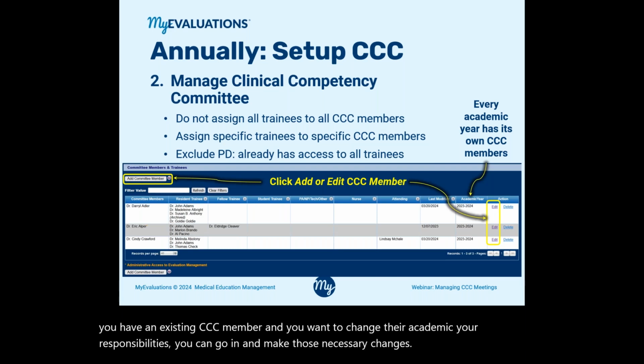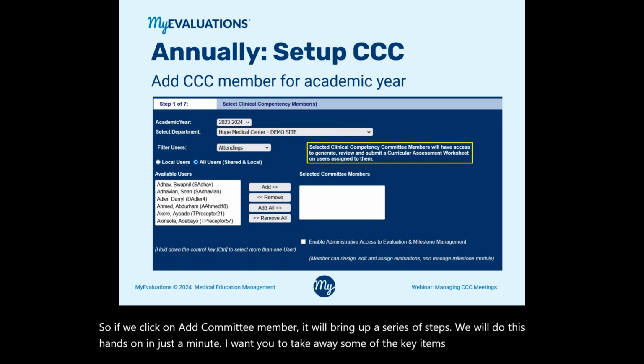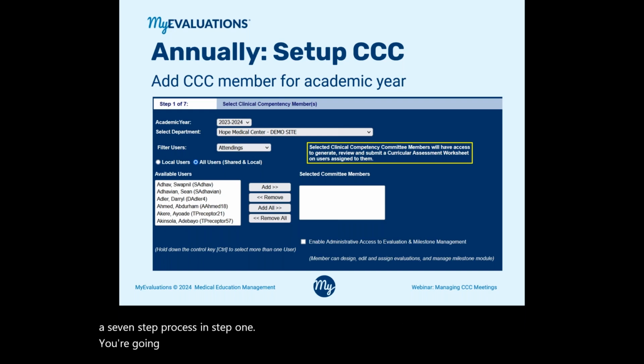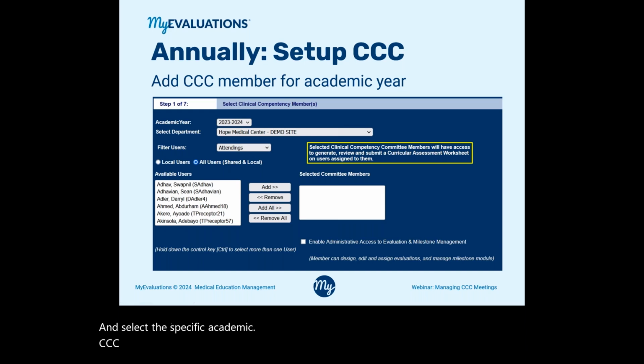If we click on Add Committee Member, it will bring up a series of steps. We will do this hands-on in just a minute. I want you to take away some of the key items first. It will bring up a 7-step process. In step 1, you're going to select the specific CCC member for a specific academic year. So you have an academic year filter. You want to change your filter to attending and select the specific academic CCC member.